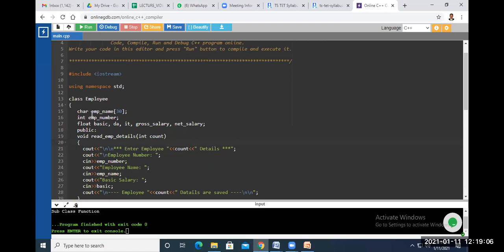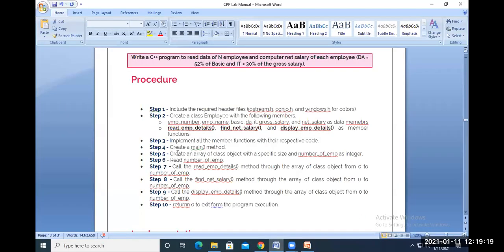What are the data members here? Employee name, employee number, basic, DA, IT, gross salary, net salary. See in the procedure, we have to create an employee with the following members: employee number, employee name, basic, DA, TA, gross salary, and net salary as data members here, right?